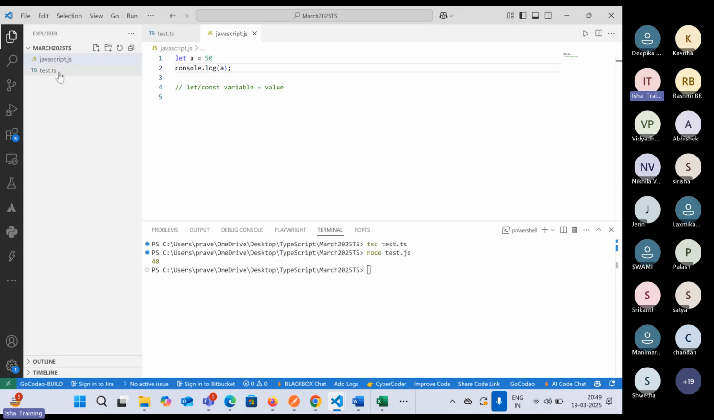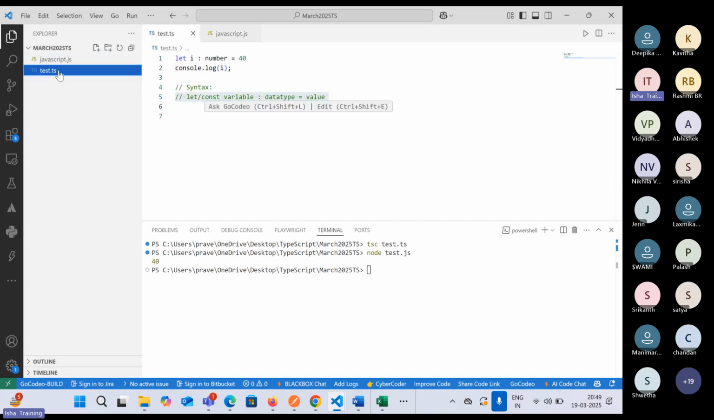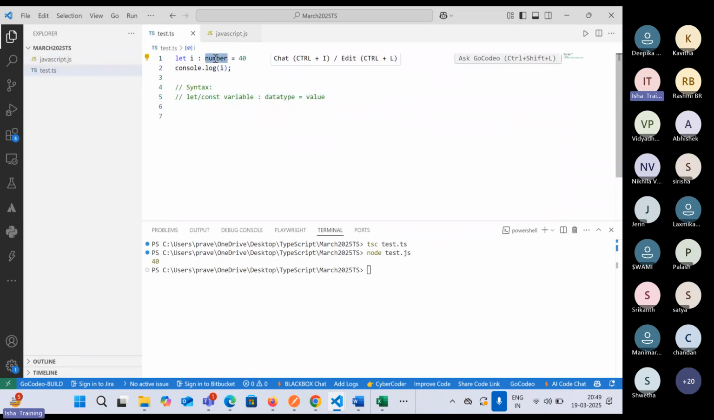Now let's see a simple difference. One difference that you have just seen is that you can add a data type for a variable in TypeScript, whereas JavaScript does not allow you to write a data type for a specific variable. Now you might be wondering, what is an example? Let me show that example, and then I'll come to the second point.